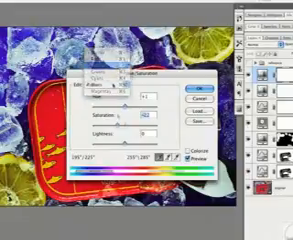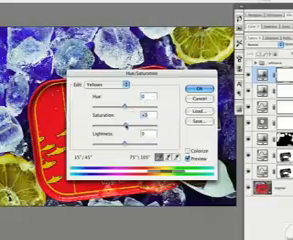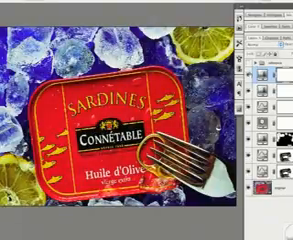Next, I'm going to go to the yellows. What I want to do here is make sure I'm working on the yellows. And in this case, I want to increase the saturation. I want those yellows to look even more tasty. Let's click OK and look at our before and after.